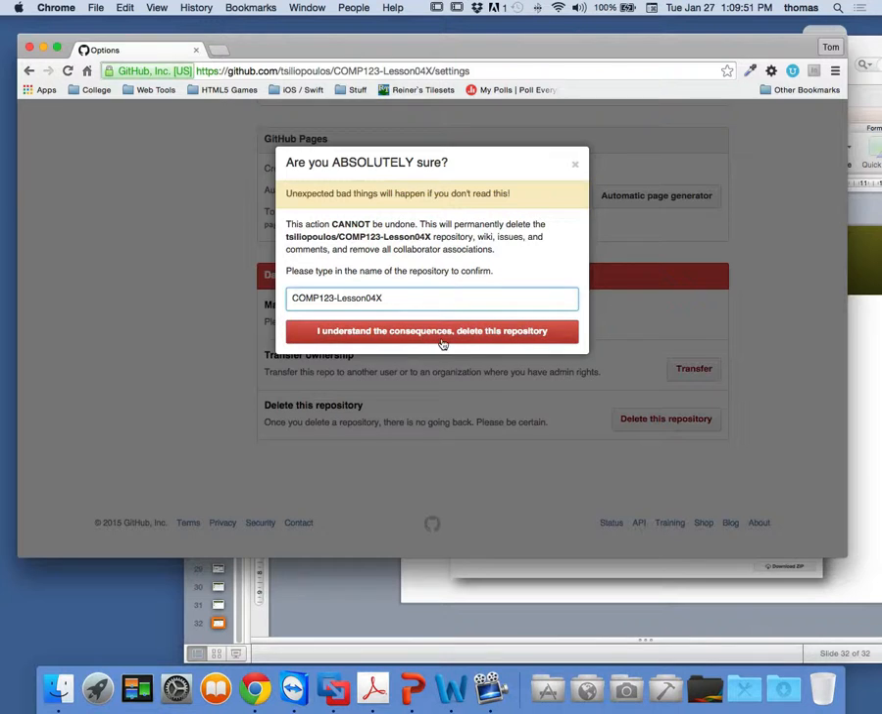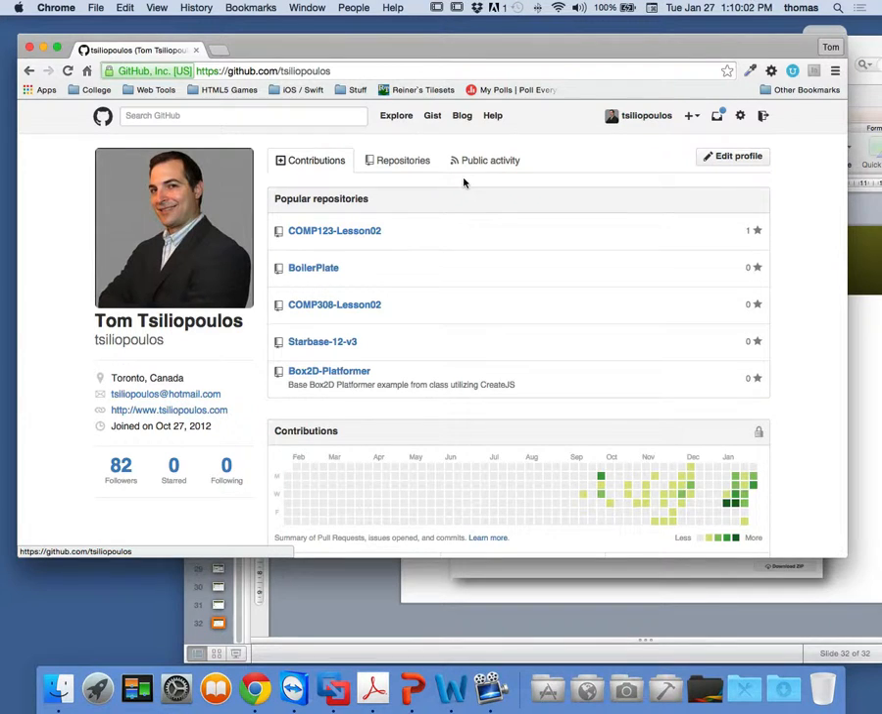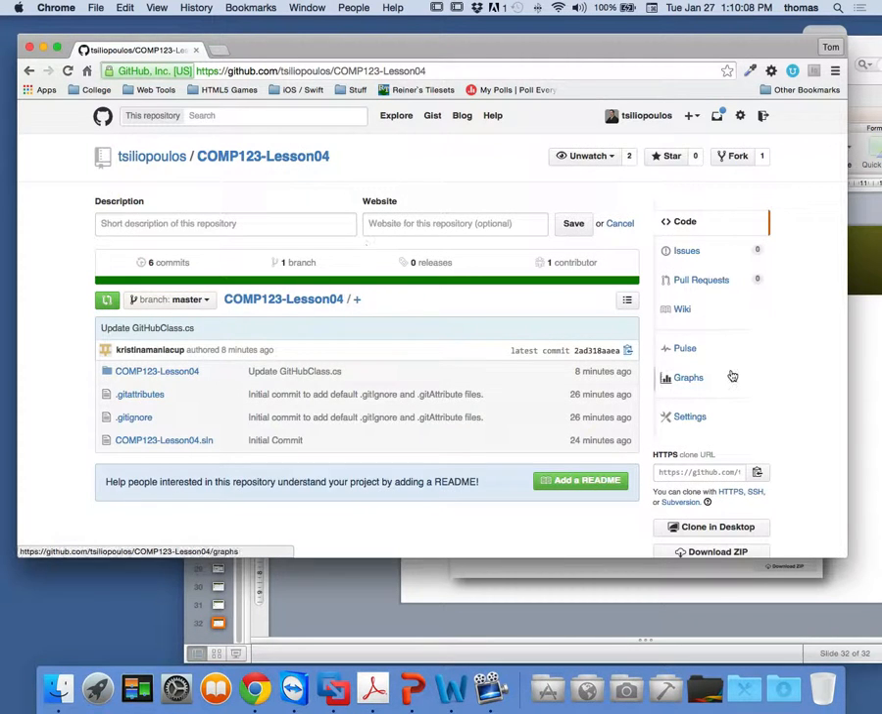I click this, I understand the consequences, delete this repository and click it, right? And when I do that, it's gone. It's gone, baby. Right? And it's gone for good. That means all your code and everything else that's on there is finished. That's why I don't recommend you do that unless you certainly know what you're doing. Okay, so let's take a look. All right, this is my repository for today. So everything's still intact.